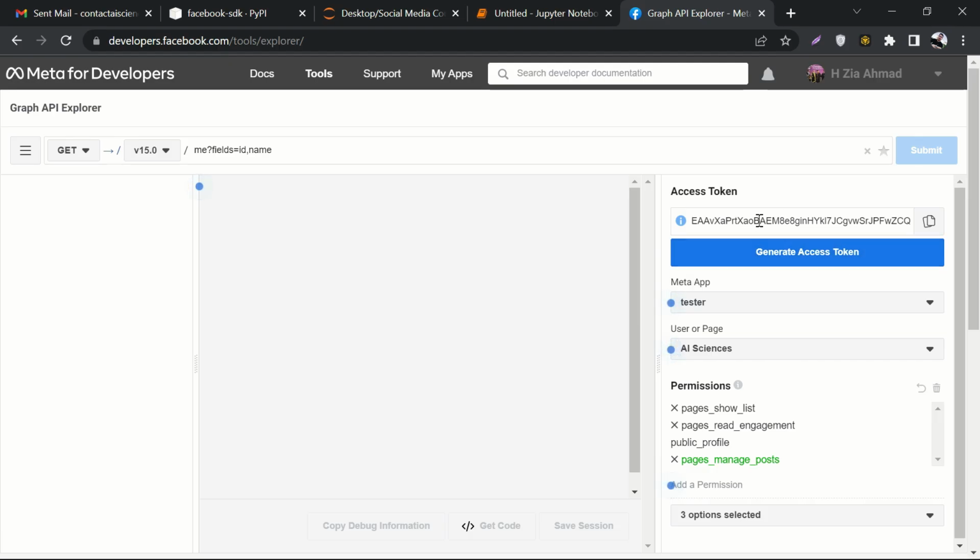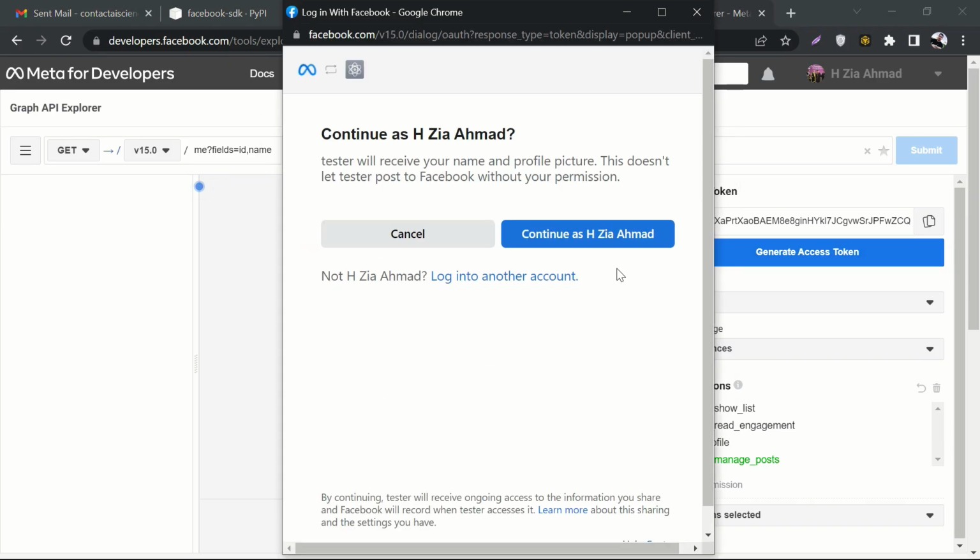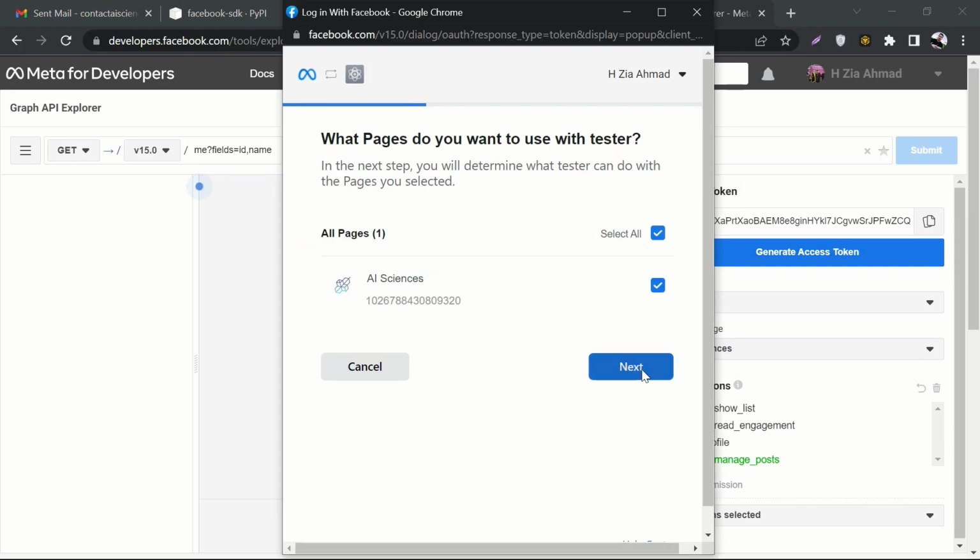Previously there is already a token available, but this token was for these initial two permissions, right? So we need a third permission, pages manage post, as well. So we'll update the token. We'll say generate access token, so it will generate a new token. So I'll say continue, next.